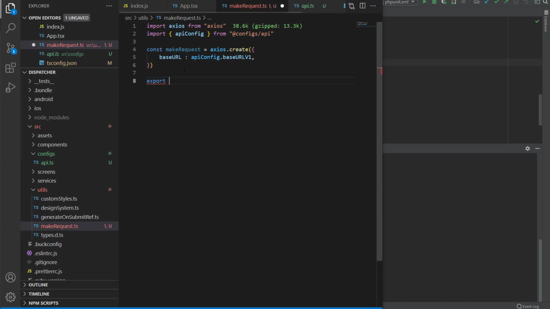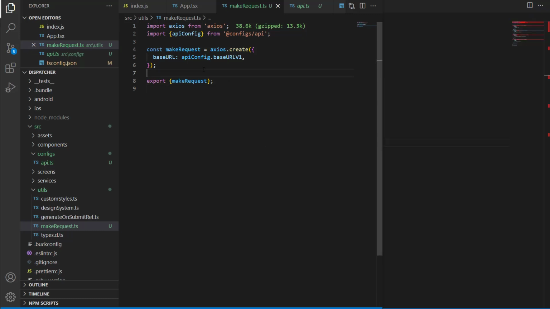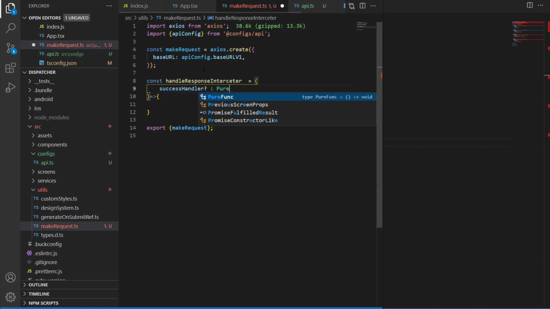Alright, so I'm gonna export our makeRequest like this. But in here I'm gonna add the interceptor to filter the request response before it is sent back as a result. So here I'm gonna call const handleResponseInterceptor, like this. This one has two parameters. The first one is the success handler, so let's say a pure function.